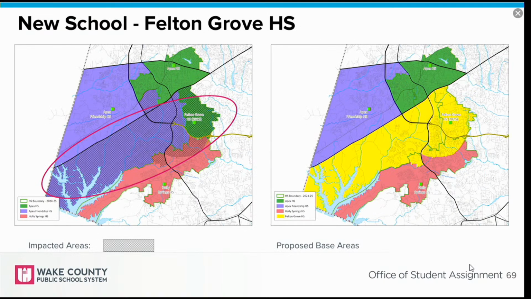The largest impact geographically is on the Apex Friendship base attendance area. You can see in the map on the left that the purple represents the current Apex Friendship High School base attendance area. The green represents the current Apex High School base attendance area, and the pink or rose color represents the current Holly Springs High School attendance area.